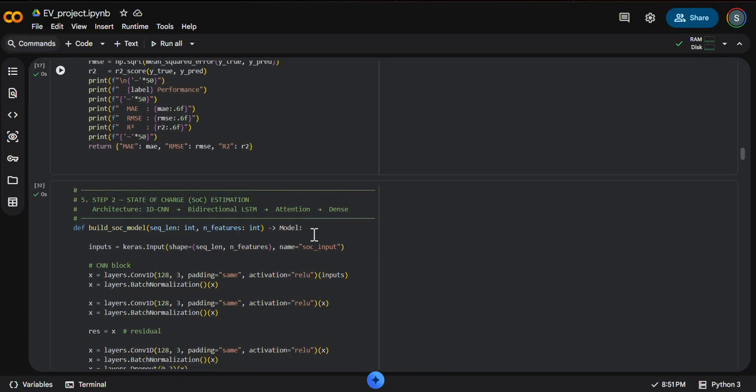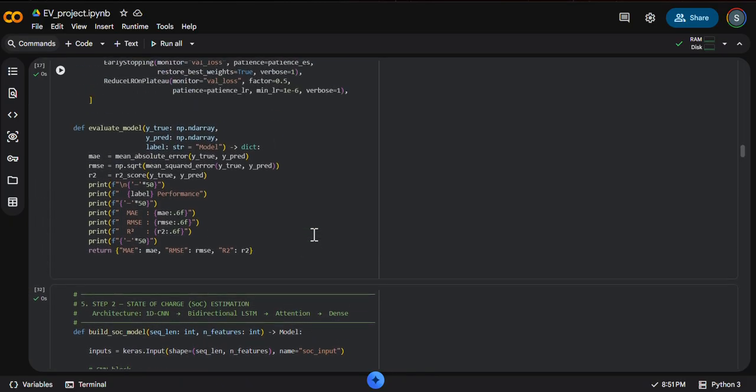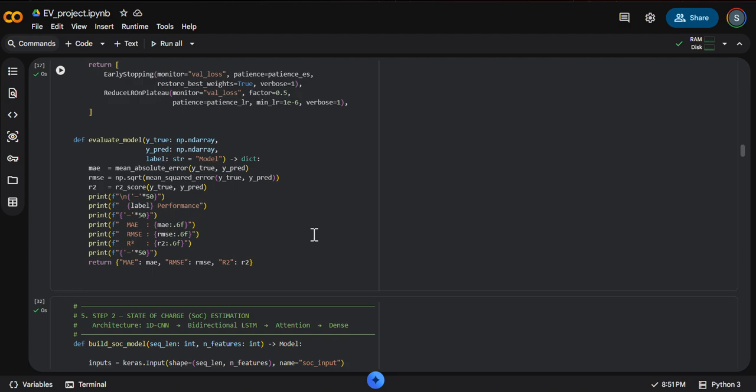Conclusion. In summary, this code performs data extraction, cleaning, feature engineering, and sequence preparation for battery health prediction. It sets up a strong pipeline for applying machine learning and deep learning models to predict battery performance and lifespan.